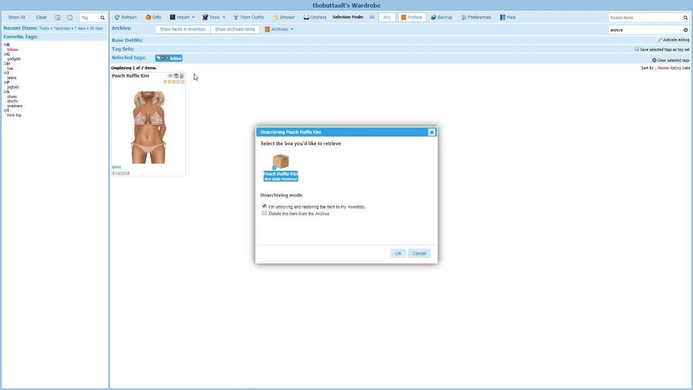This is basically the process you're always going to do. When you want to get something out of your archive, you're going to click that button. Now we're going to get this screen here. Remember, this was something that was in wardrobe originally and we archived it out. We have two choices here. We can just delete this item from the archive. If you've already deleted the item from your inventory, it's going to be gone forever. But the other choice is to unbox this item, put it back into my inventory, and make it an item again that I can wear.